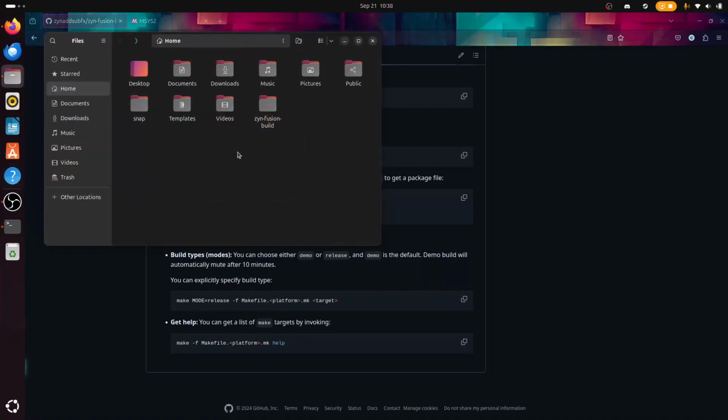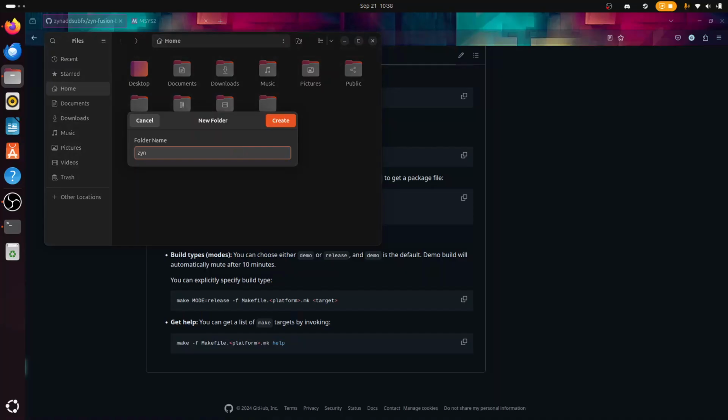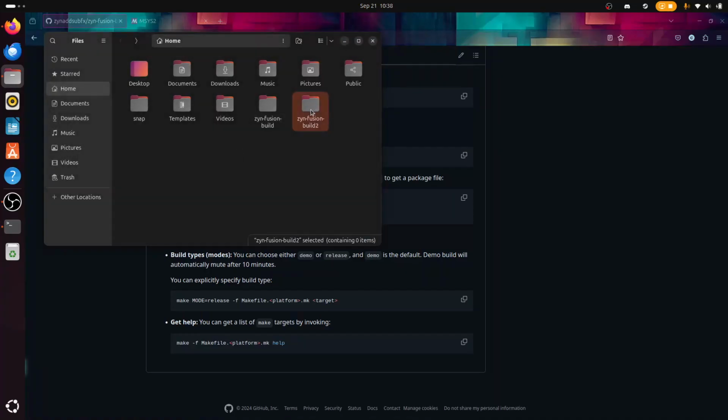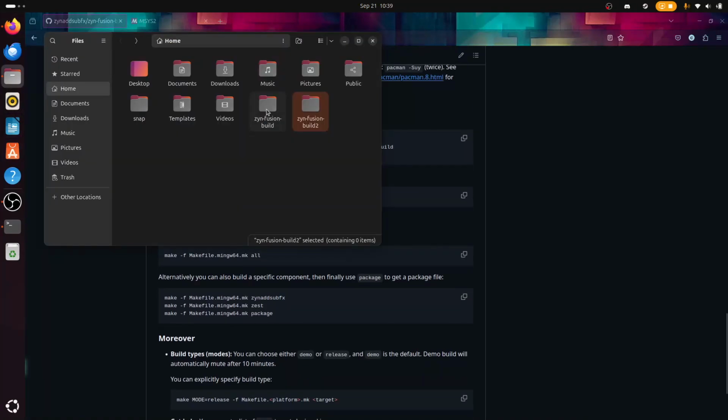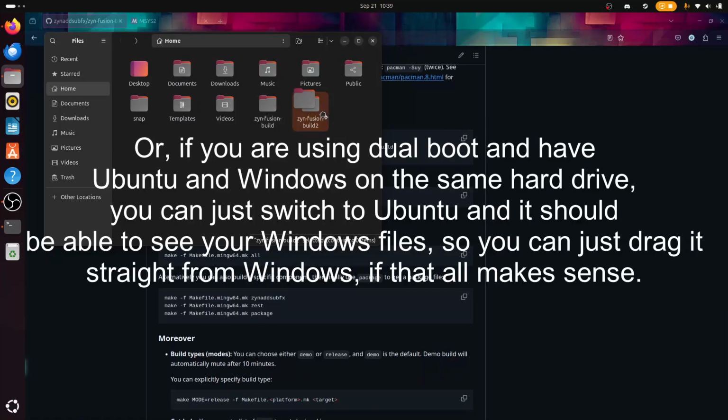Let me just make a new folder here for the sake of an example. We'll call it Zyn-Fusion-Build 2. Right? And so, let's say this is your Windows folder, because you just got it from this one. On Linux, you made this one for Windows, and on Windows you made the same folder, but just on Windows. So what you're going to do here is take this and put it on a USB drive or something, and move it to Linux. And then what you're going to do is put this in this.